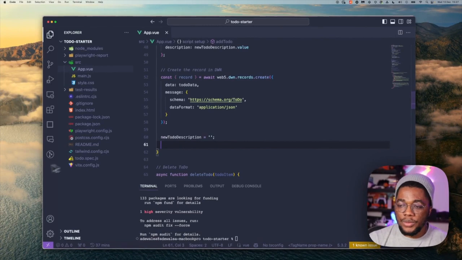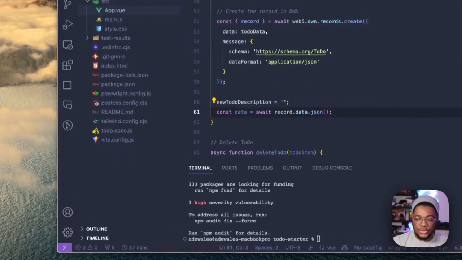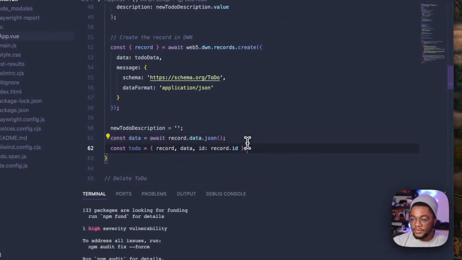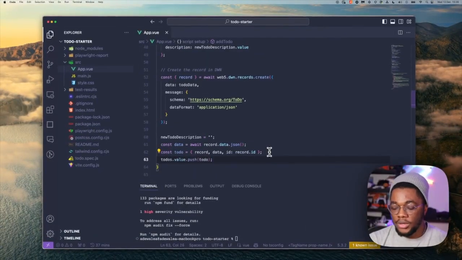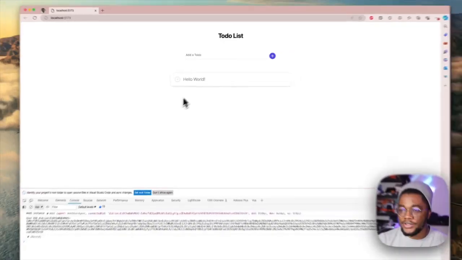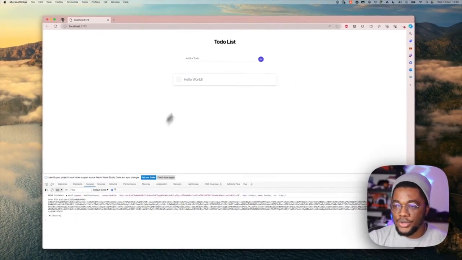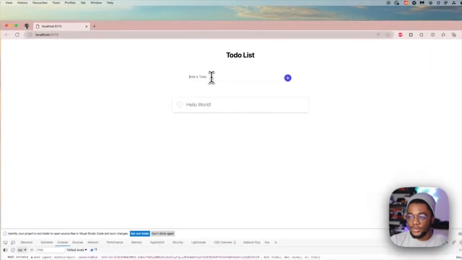We also want to be able to update our UI with data that is created. So we are going to use the newly created record to create a new to-do object. And once this is done, we push the to-do object into our to-dos array and update our UI. Let's try that out real quick. You can see one record is returned, and we have our hello world created from the last one.